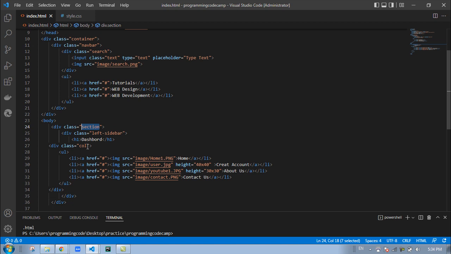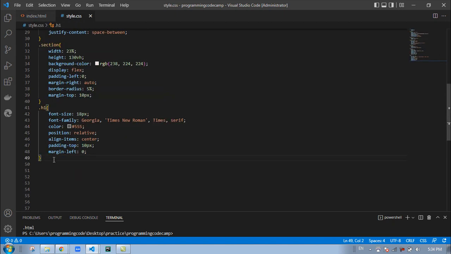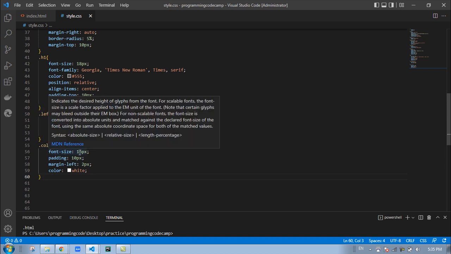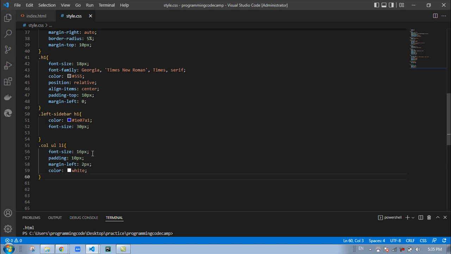Inside this column we have got this list. We should design this list by CSS file. So inside this column we have got UL, this list. The font size of this list, the title should be 16 pixel, and padding from the top should be around 10 pixel, and margin left space should be 2 pixel, and the background color should be white for this one.